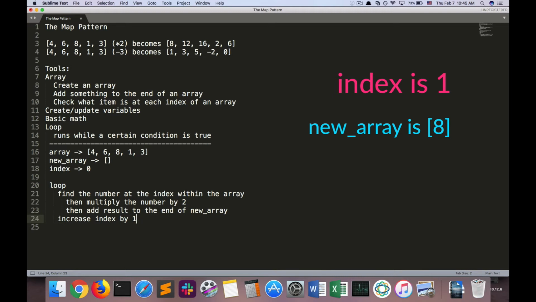So starting up at the top, we're going to find the number at the index within the array. Now, right now, index is actually 1. So we're going to find the number at index 1. That just happens to be the number 6. We're then going to multiply it by 2, so that's 12. We take the result of 12 and add it to the end of new array. So the new array variable now contains a 12 at the end of it as well. We then increase index by 1, so index is now 2.